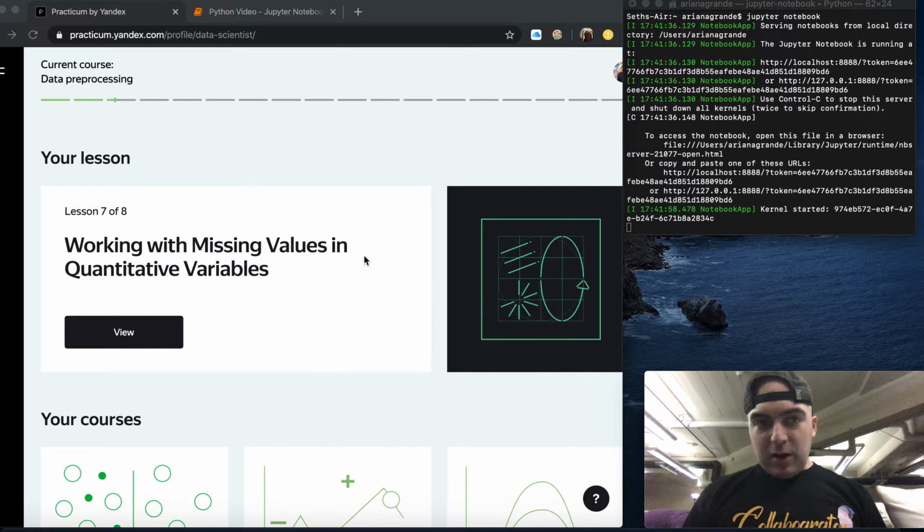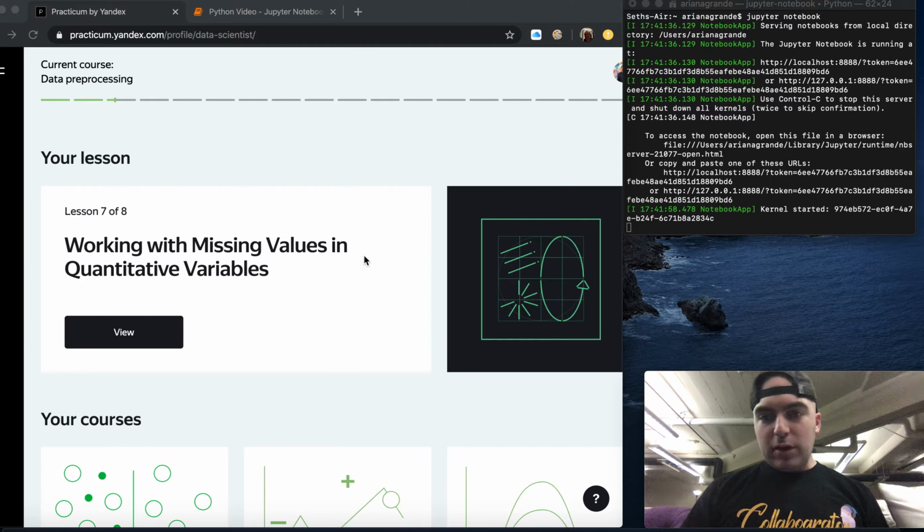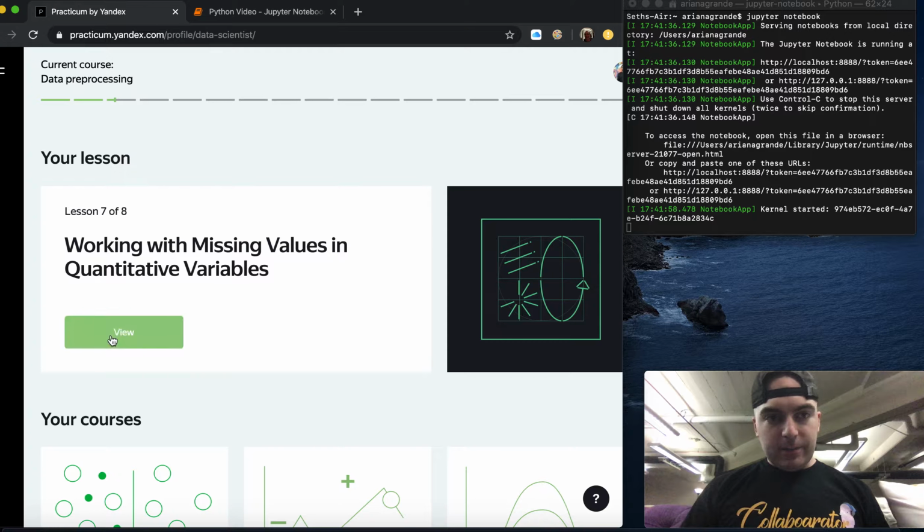We're just going to pick up where we left off last time, so it looks like we're working with missing values and quantitative variables, so let's get started.